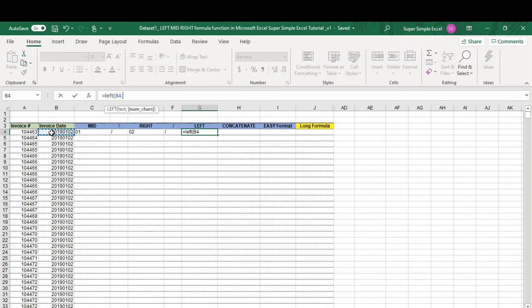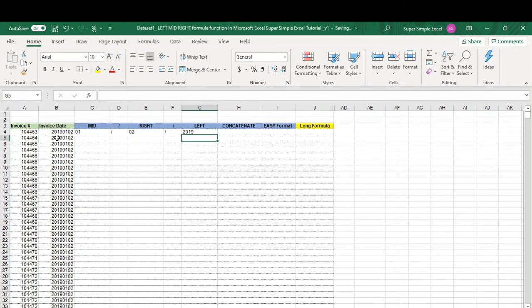Type your comma. Now Excel needs to know how many characters to grab from the left side of the cell. In our example, we want to grab the first 4 characters, so we type the number 4. Close parentheses and hit enter. Let's review. Equal sign, name of the function, left, and within parentheses, we told Excel to look into cell B4 and extract the first 4 characters on the left. The result is 2019, which is exactly what we wanted, the 4-digit year.